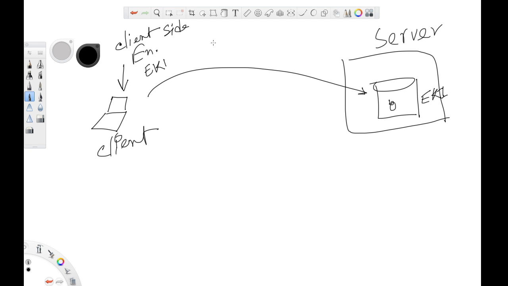Now let's say another client doesn't have a mechanism to encrypt. I'm just giving an example on the client side. He is sending plain data to your server. This data is not locked, it is unlocked. This one is locked, this one is unlocked. Now if this data is here, it is not secure. So what you have to do is encrypt this data, and in this case you are encrypting on the server side, so that's why it is called server-side encryption.